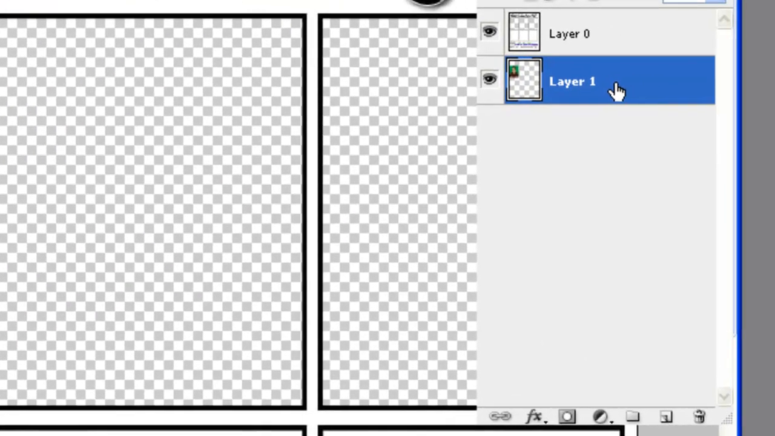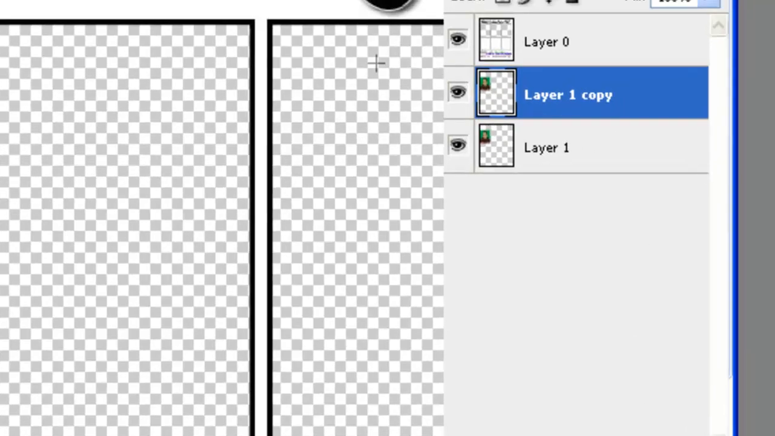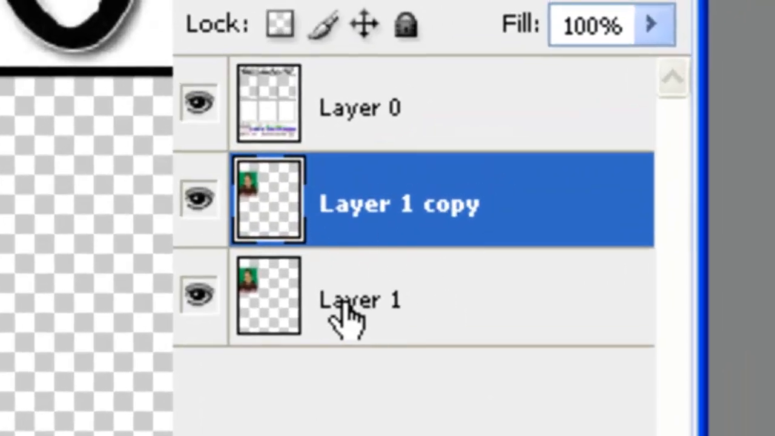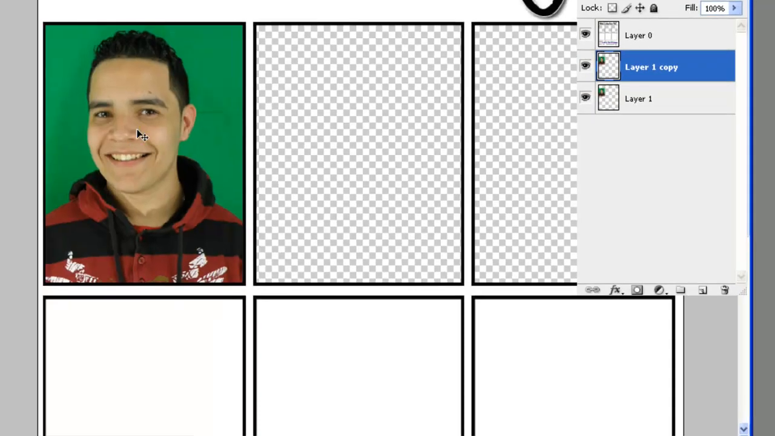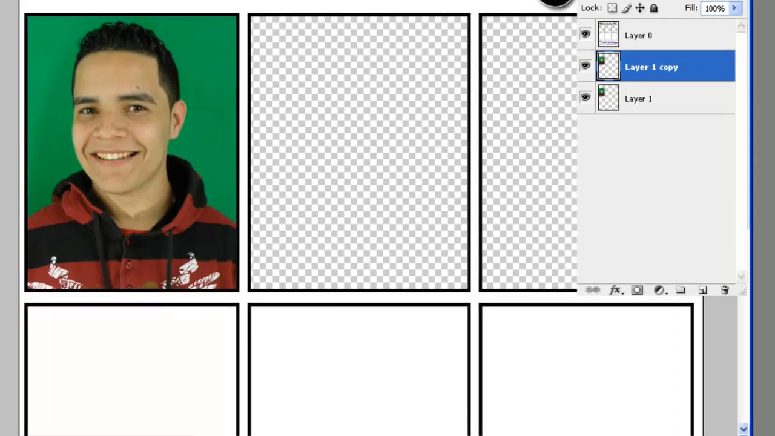I'm going to click and hold on layer 1 and drag it to the new layer icon, and when I do that it creates a copy. So now layer 1 is on top, and we're going to want to keep the original one as a backup just in case, and you'll see what I mean. I'm going to zoom into 100%. I'm on the top layer.